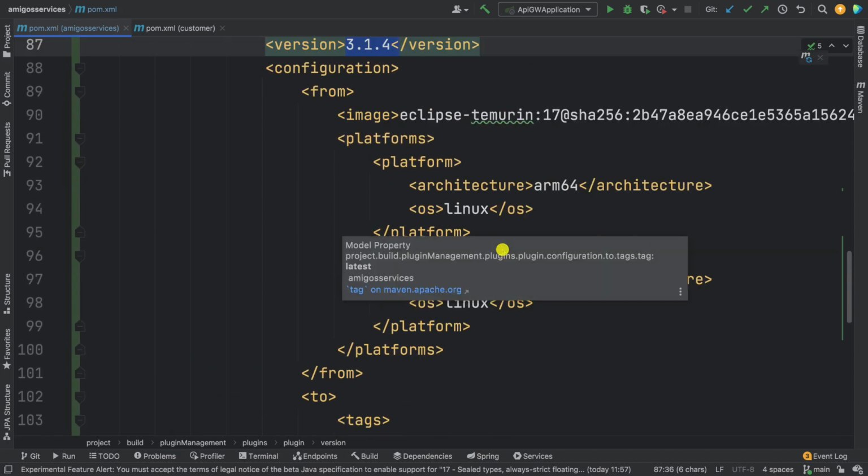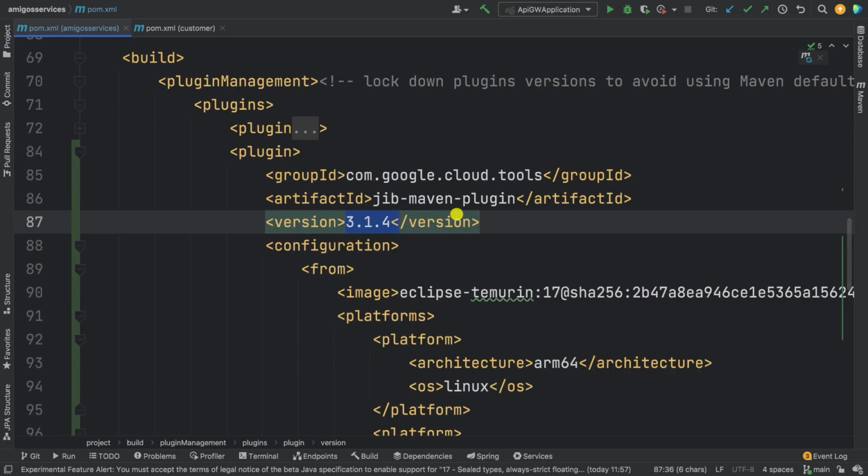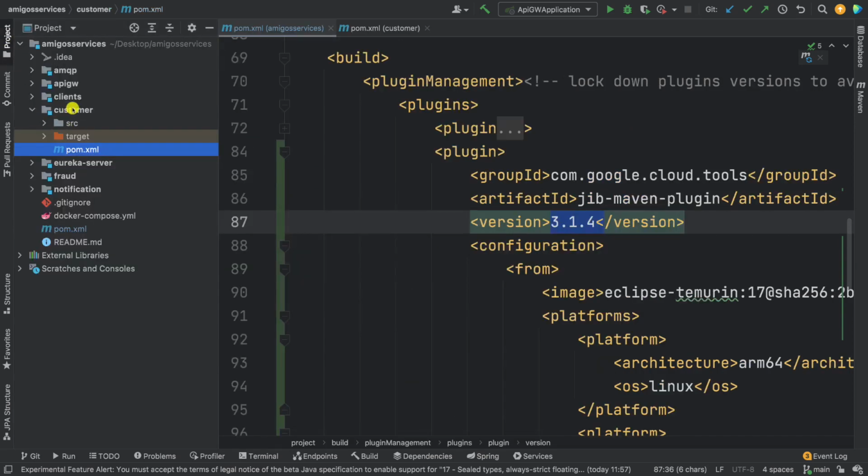So now that we have the base configuration, next let's add in the configuration necessary to our sub modules right here. So customer, API gateway, fraud, Eureka server, and notification.